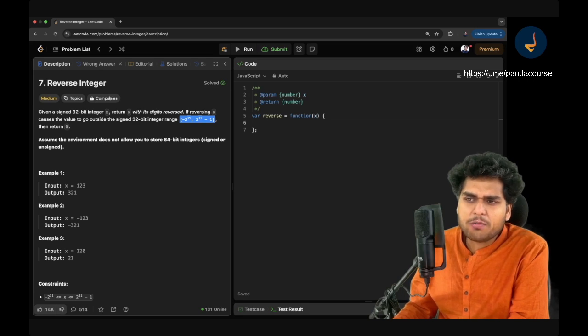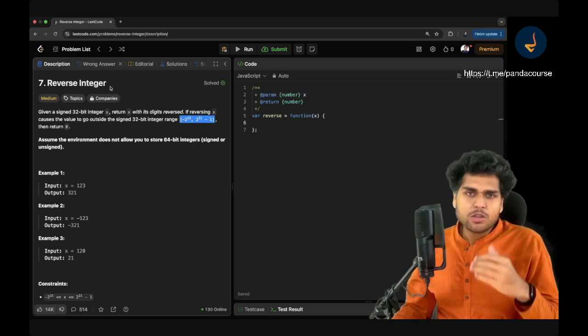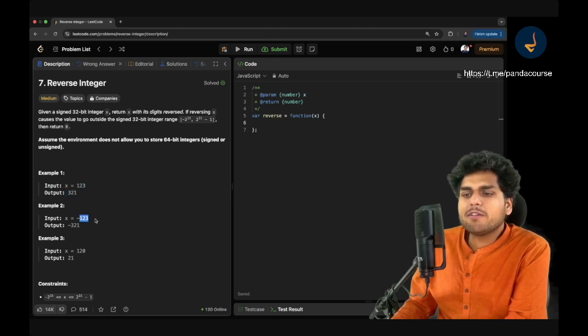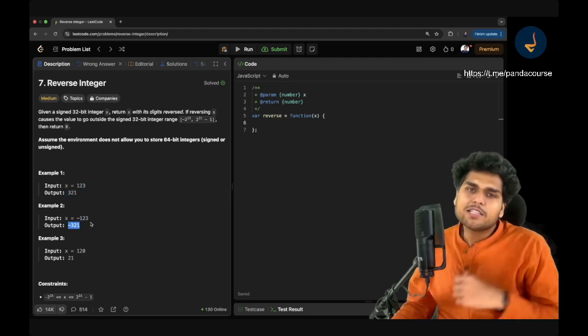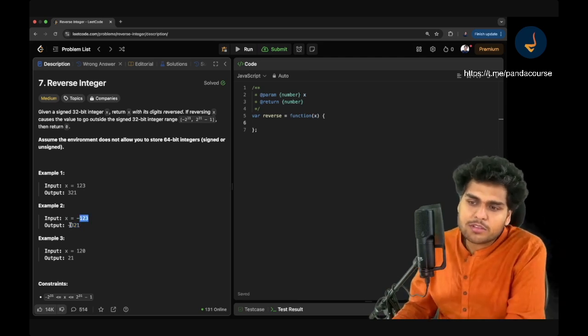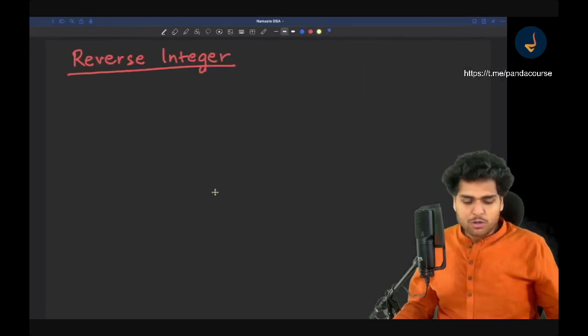In a nutshell, we have to reverse an integer. Suppose the input is 123, it should give me 321. If we have a negative number, it should give me minus 321. Basically, you are just reversing the number. If it's 123, you just spell it backward, 321, but it should be with sign. Suppose if it's a negative number, it should again be a negative number. So let's see how we'll solve this problem.